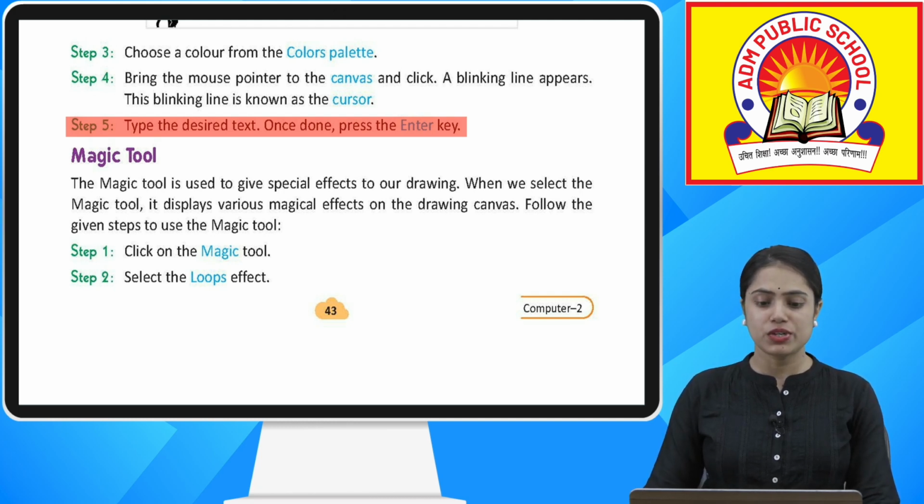And then you need to choose whichever color you want from the colors palette, and then bring the mouse pointer to the canvas and click. You will see that a blinking line appears there, and that blinking line is the cursor. After that, you need to type the desired text. Whatever text you want to type, you type it, and once it is done, you need to press the enter key.